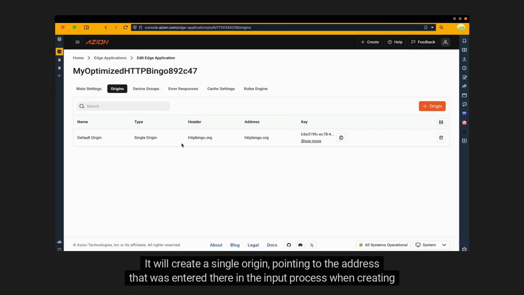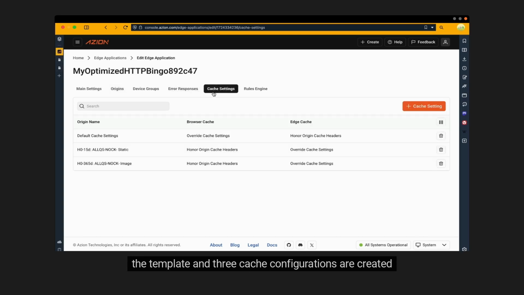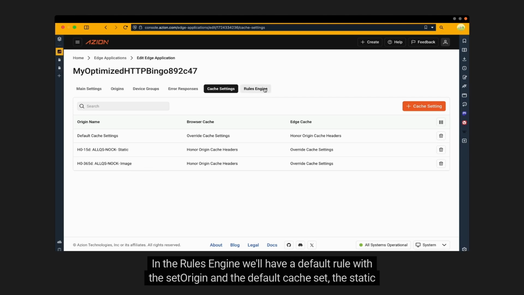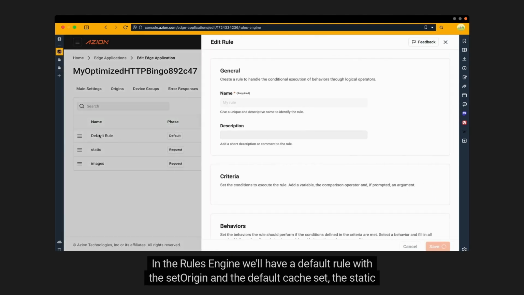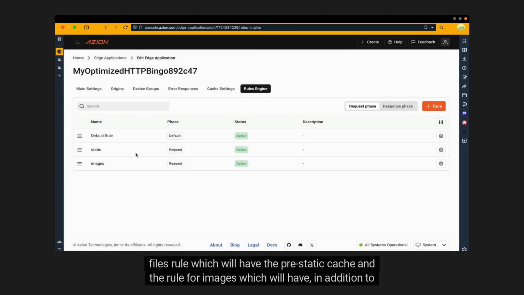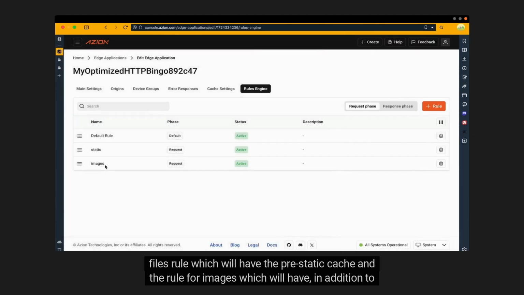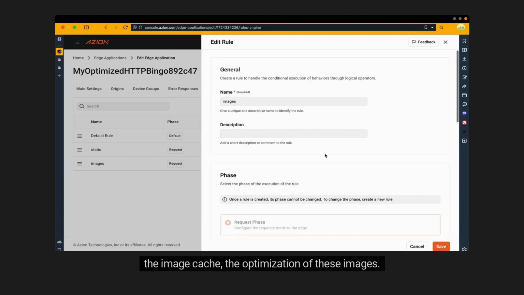It will create a single origin pointing to the address that was entered in the input process when creating the template, and 3 cache configurations are created. One default, one for static files, and one for images. In the rules engine, we'll have a default rule with the set origin and the default cache set, the static files rule, which will have the static cache, and the rule for images, which will have, in addition to the image cache, the optimization of these images.